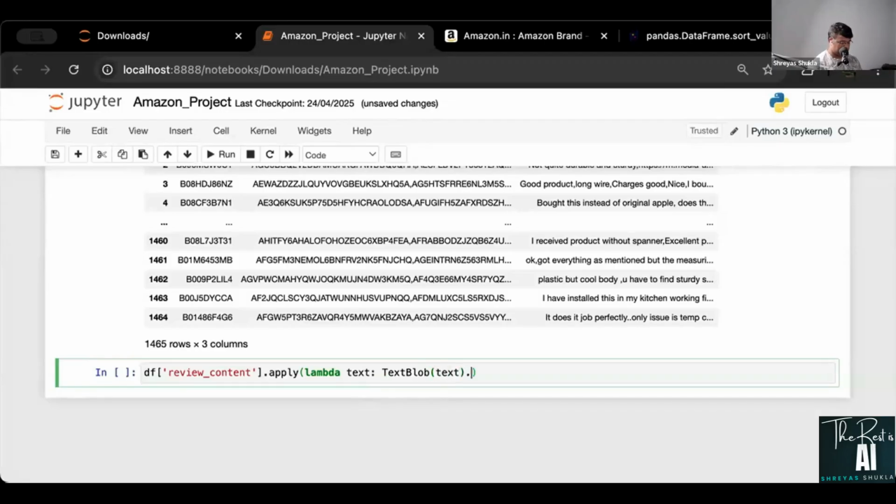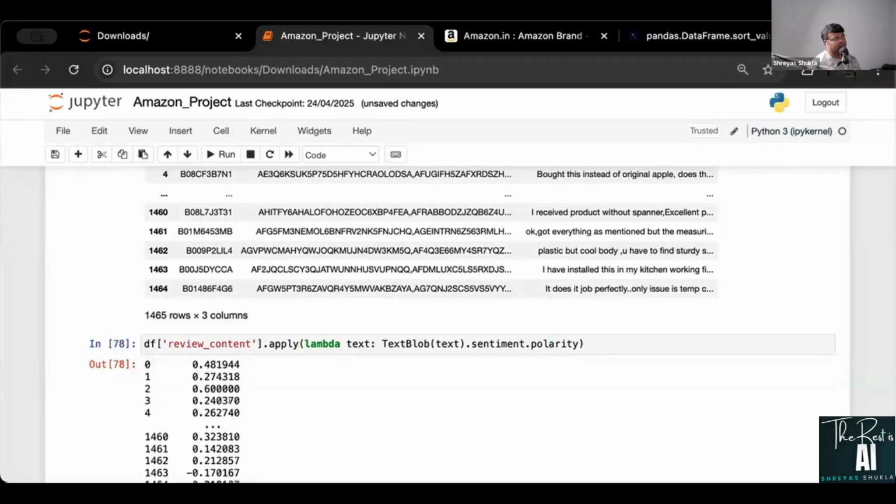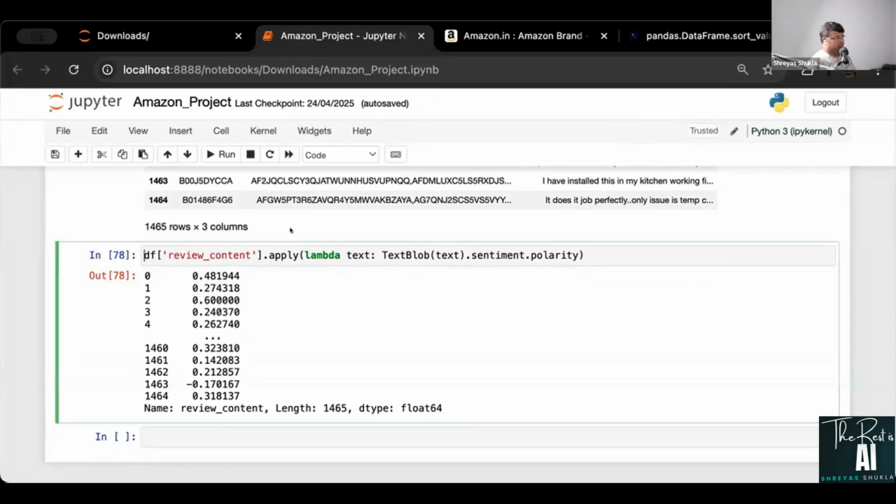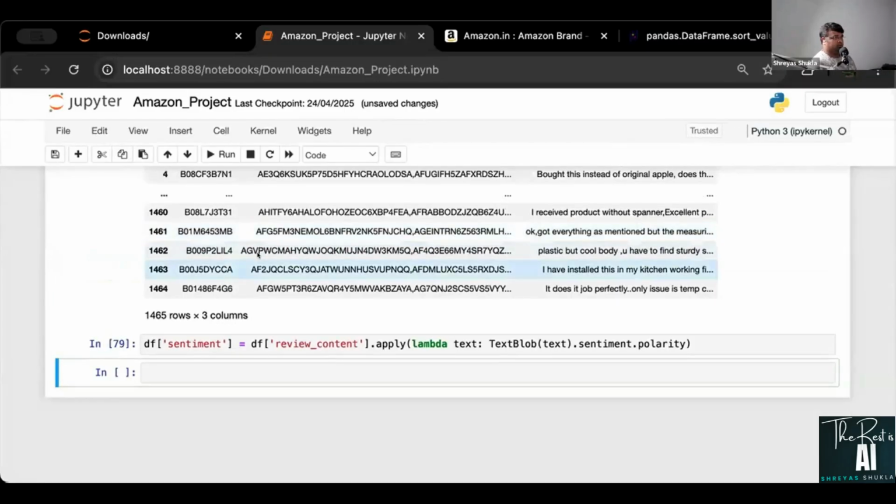Once you do that, try to get the sentiment out of it and the polarity. If you run that, you will have a bunch of numbers here which are nothing but the sentiment of each and every product. I'm going to assign this to some variable, that is some column. I'll say this is df sentiment, and then you have this. Run that. There we go.